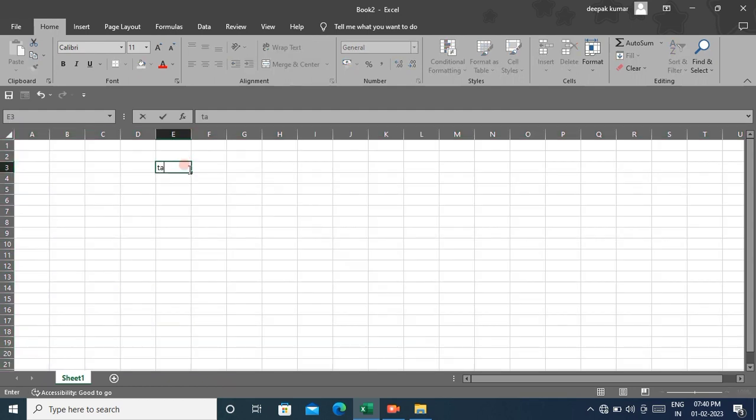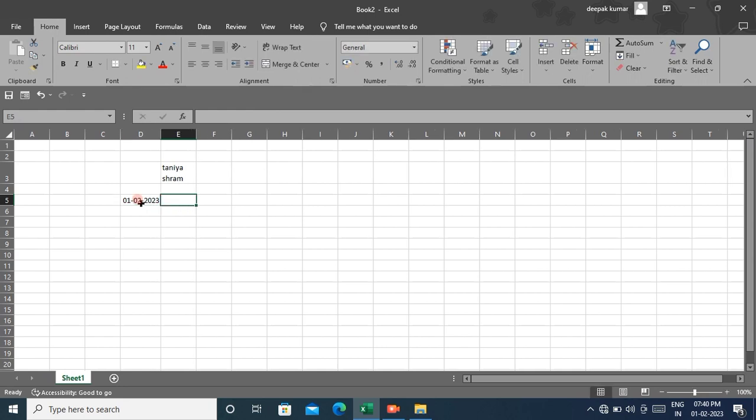If you want to start a new line within the same cell, then press Alt plus Enter key from your keyboard. Want to insert current date, then Control plus semicolon key. If you want to insert current time only, Control Shift and colon.